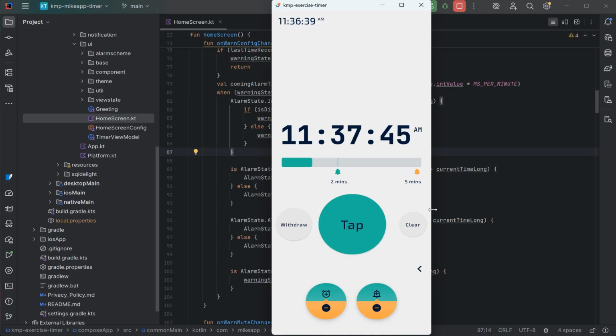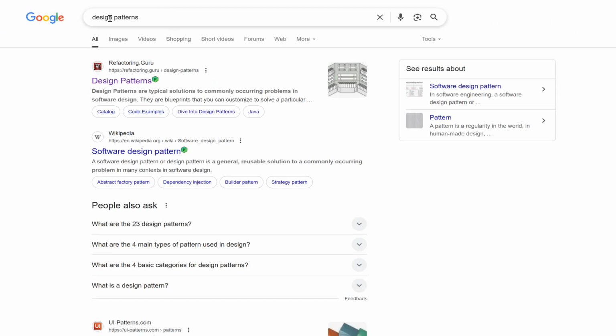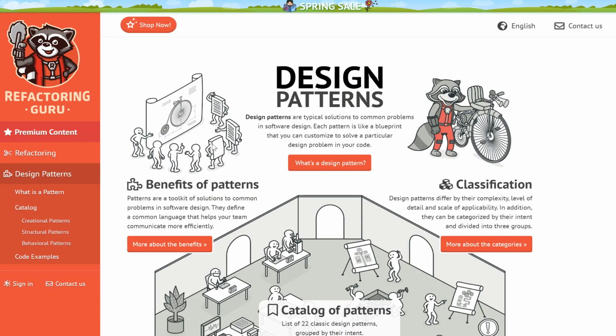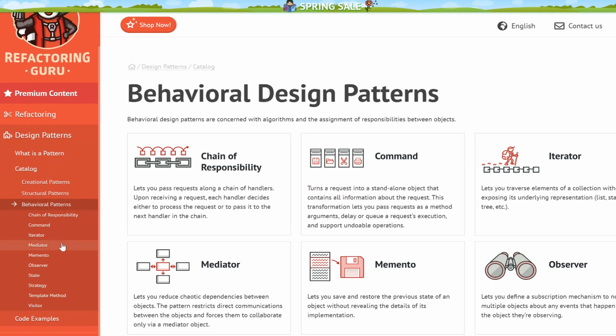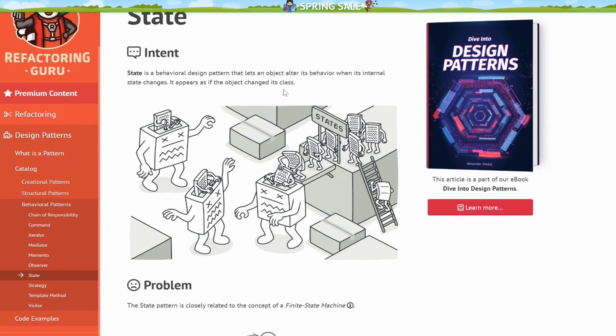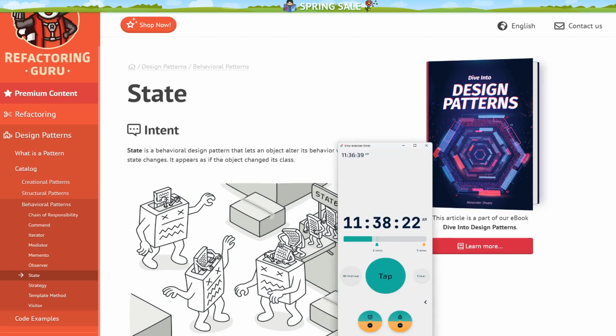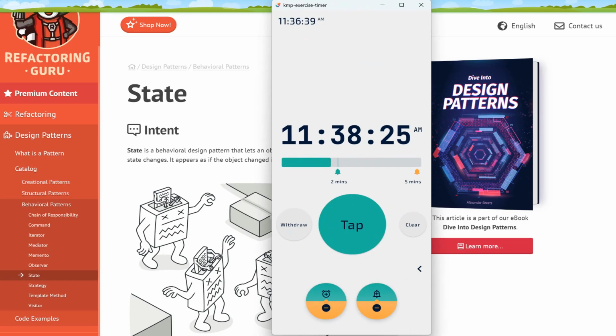So, if you are familiar with design patterns, for example, if you search design patterns on Google, you get a list of them, right? And for example, you just click the first of them, and the pattern I'm going to show you today is called the state pattern. If you want more detail about what the state pattern and the state machine are, you can do your own study and research. But today I'm going to show you how to build a state machine for our timer app, right?